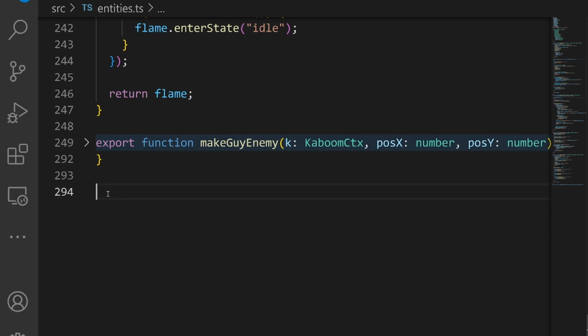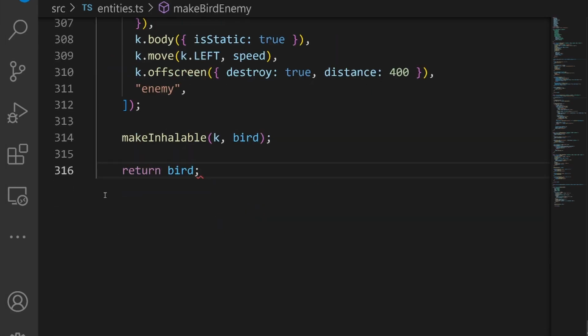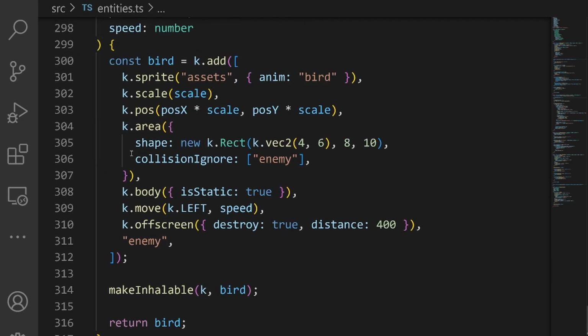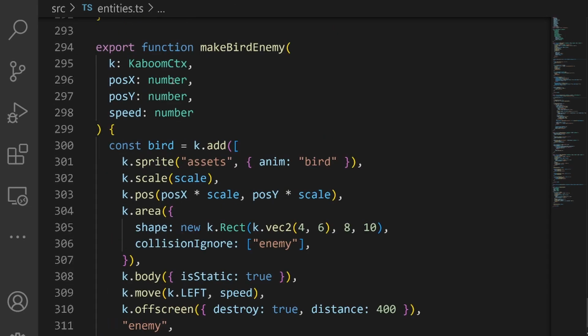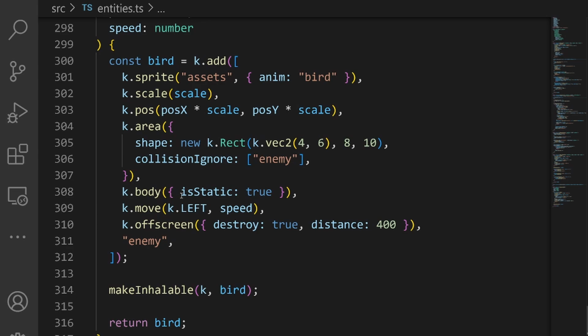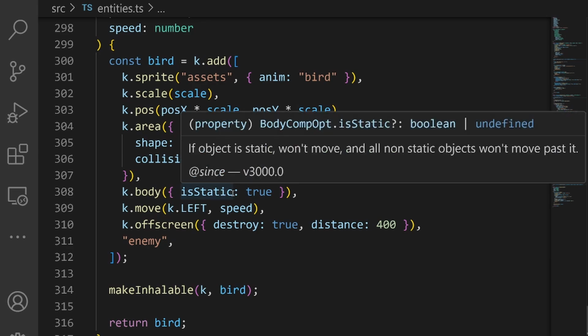So here, I forgot to add the closing bracket of the function, sorry. Okay, so we have make bird enemy. It takes this time around 4 params instead of 3. The only difference is the speed, because it's going to vary each time we create a bird. So here we have a bird enemy, basically the same thing. And then is static being true.